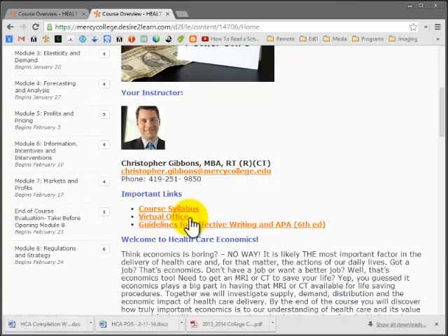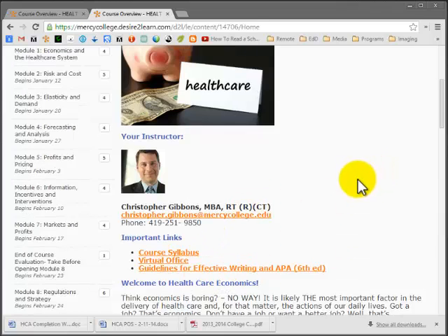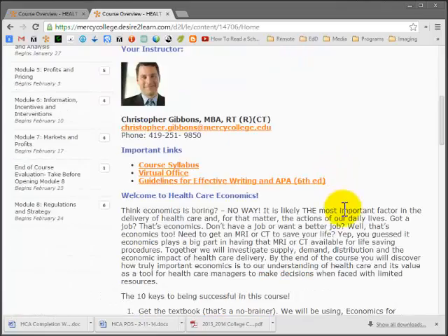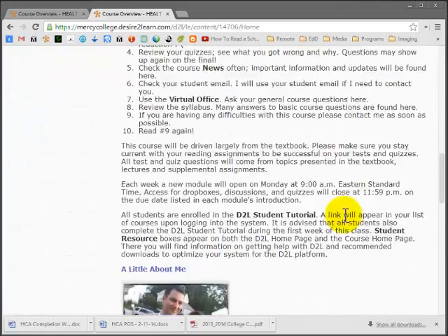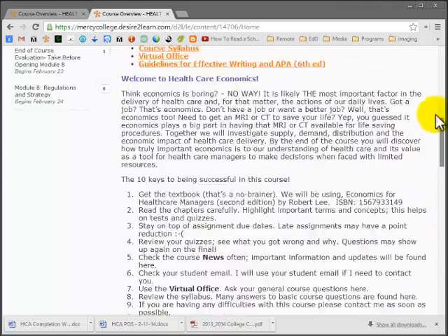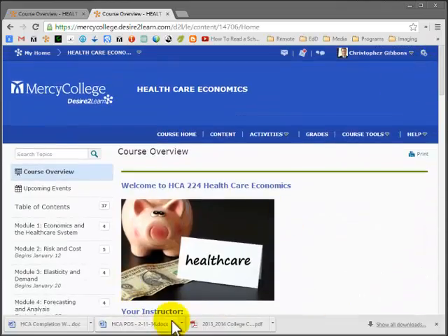They will tell you clearly how to communicate with you, usually in the course overview area. Okay, so again, make sure you read the course overview. It gives you a lot of information about how the course will be laid out, and there's usually a biography about the instructor in the course. So that's kind of interesting, to learn a little bit about your instructor. Okay, course overview.